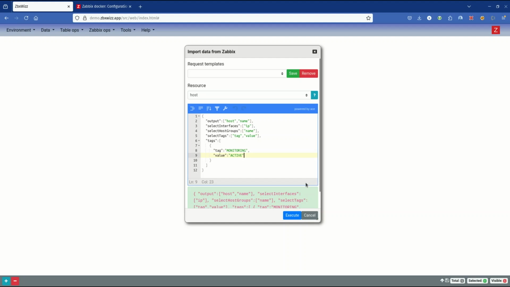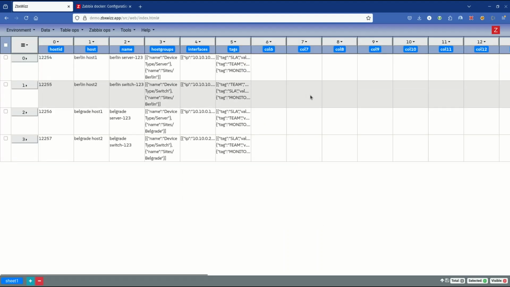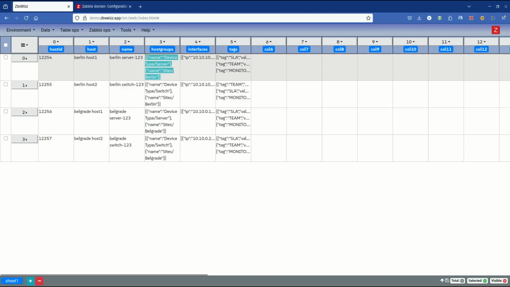You notice here that what I have is a preview of the request. This one is actually not the latest version of ZbxWizz, so it doesn't look that nice, but what's important is the fact that you see it's green. Green means that it's valid. So hit execute and voila, I have it. All 4 hosts are here. Now you'll notice the host groups, interfaces and tags fields are looking pretty funny. What we have here is a JSON string which contains the data that we need.